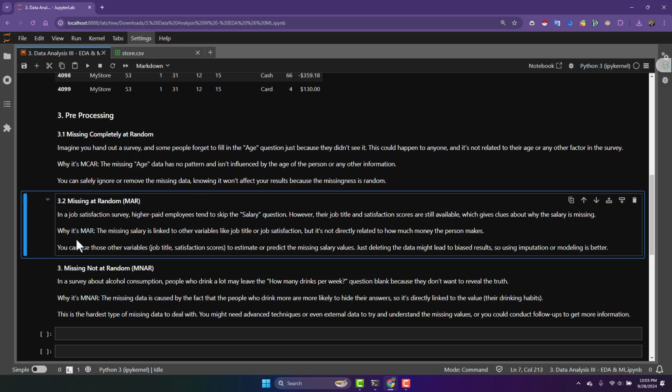So why is it MAR? The missing salary is linked to other variables like job title or job satisfaction, but it is not directly related to how much money the person makes. That also makes sense, right? You can use those other variables, job title and satisfaction score, to estimate or predict the missing salary values. Deleting the data might lead to biased results, so using imputation or modeling is better.